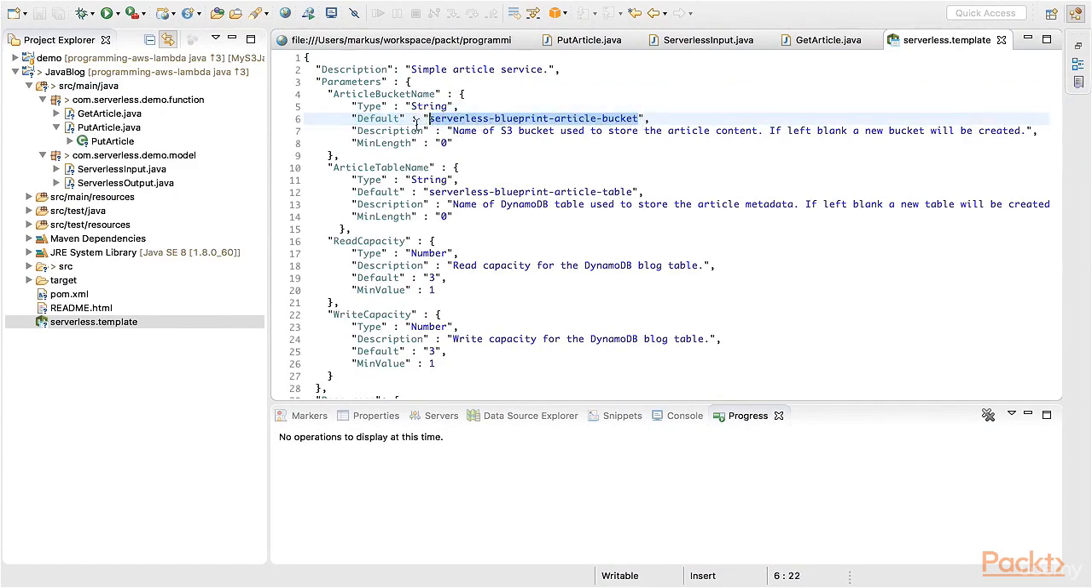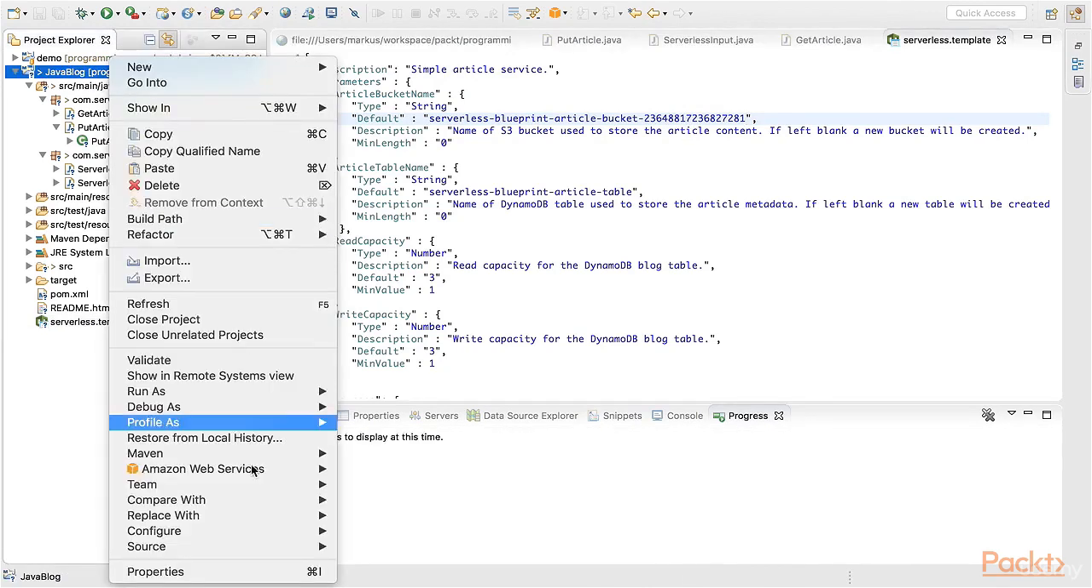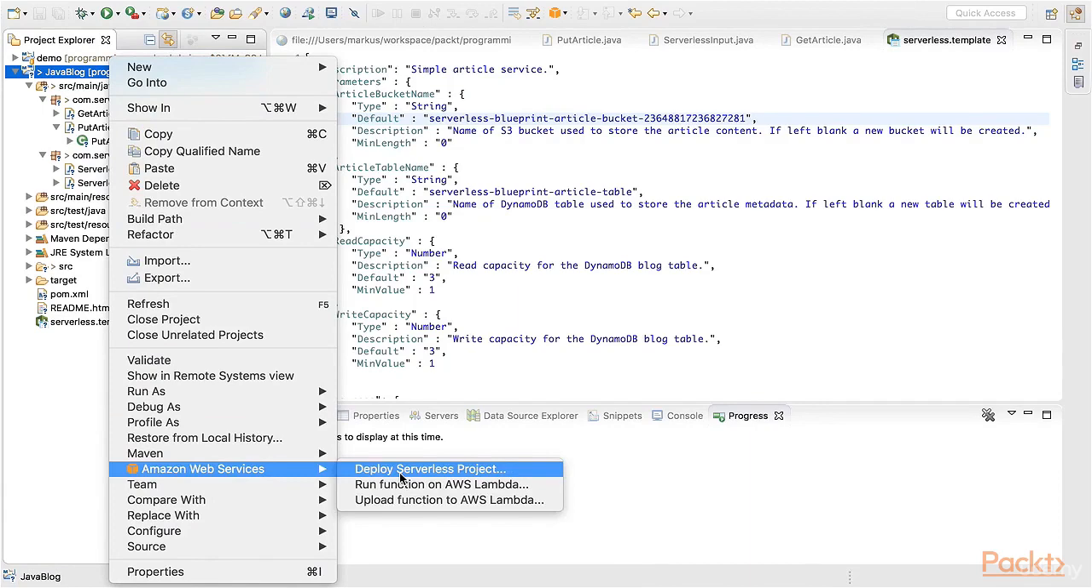Because all S3 bucket names are shared in a global namespace, we need to change this bucket name to something else, because some other person who uses the AWS Toolkit plugin might have already created this bucket. So just create a random string of numbers and hope that nobody else has used this bucket name yet. Don't use the exact numbers as I use here, use something random. And now we'll click on the Java blog and deploy serverless project.